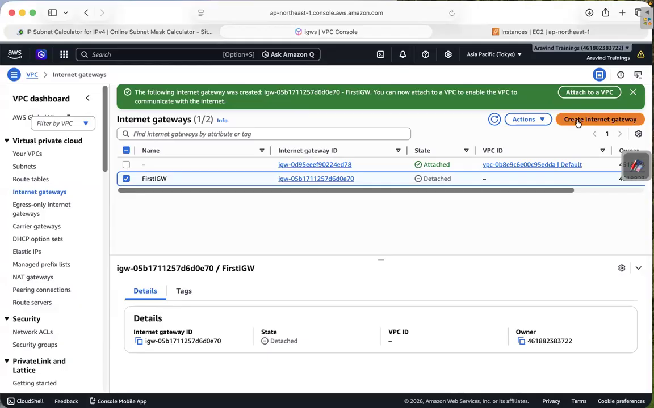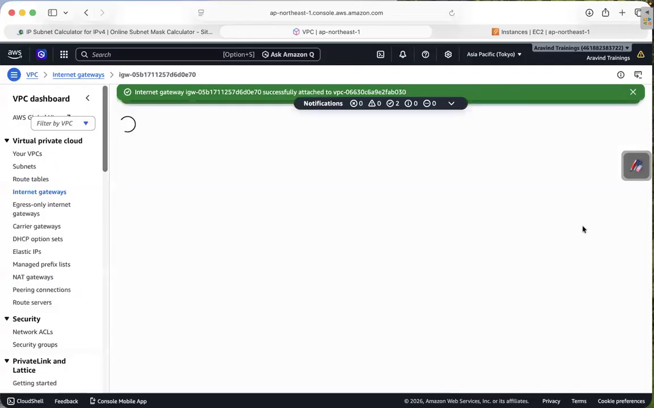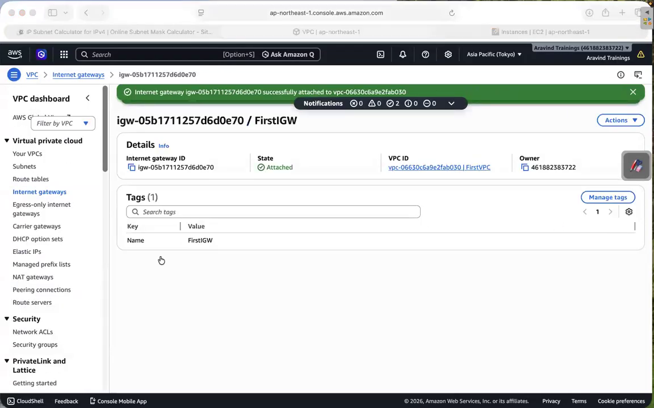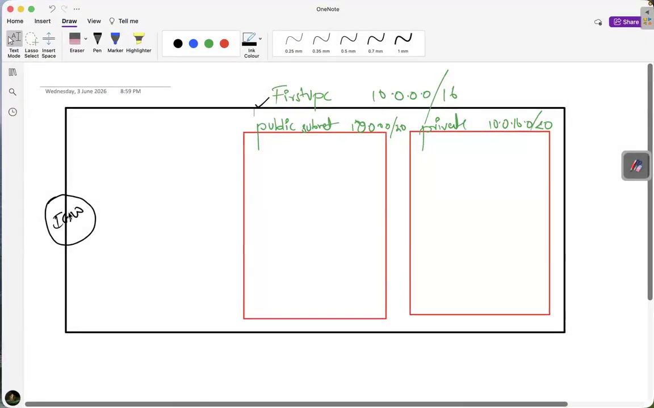Now select actions, attach to VPC. Which VPC? First VPC. Now this setup is completed, right? Attachment is done. Yeah. What next? See, basically the internet gateway will provide internet, but now it is not providing any internet. Why? Because it doesn't know to whom to provide. That's why we create one component called routing table.